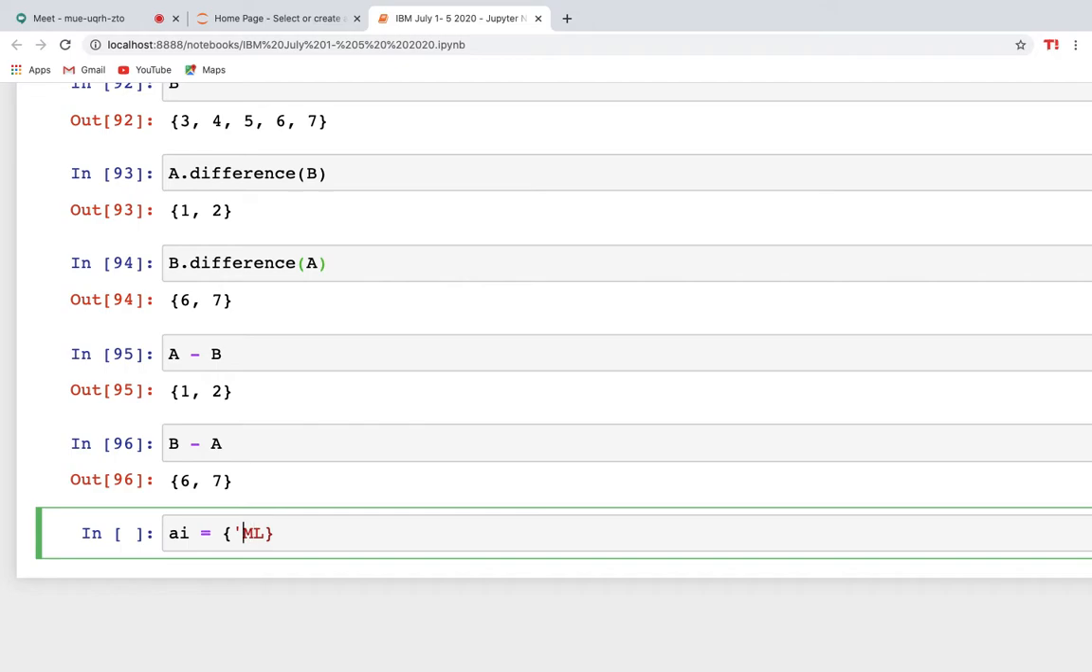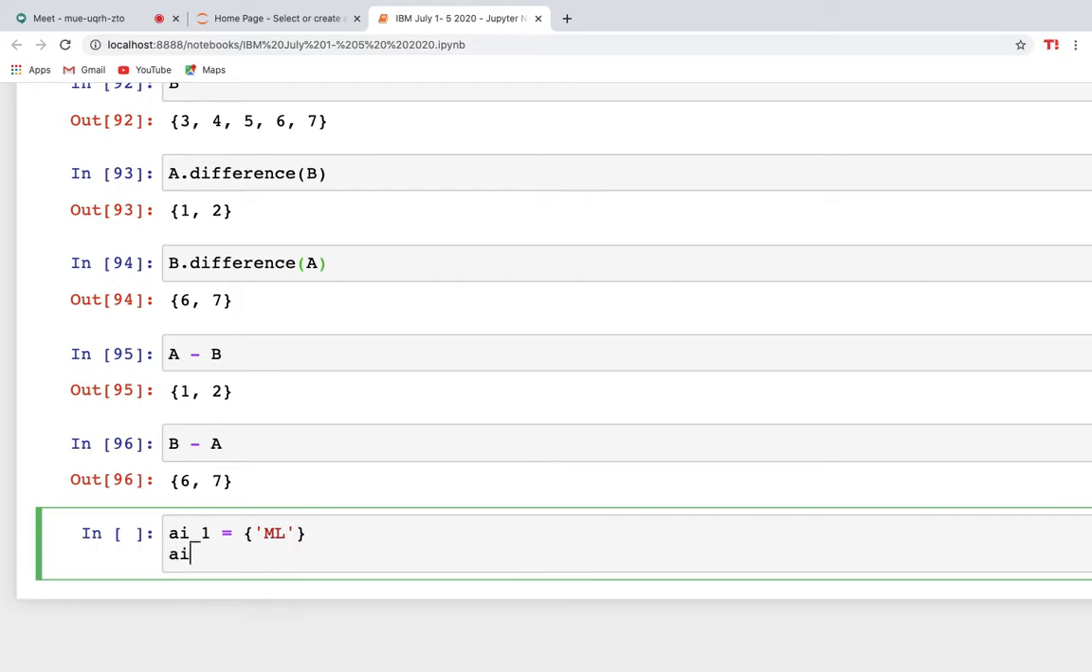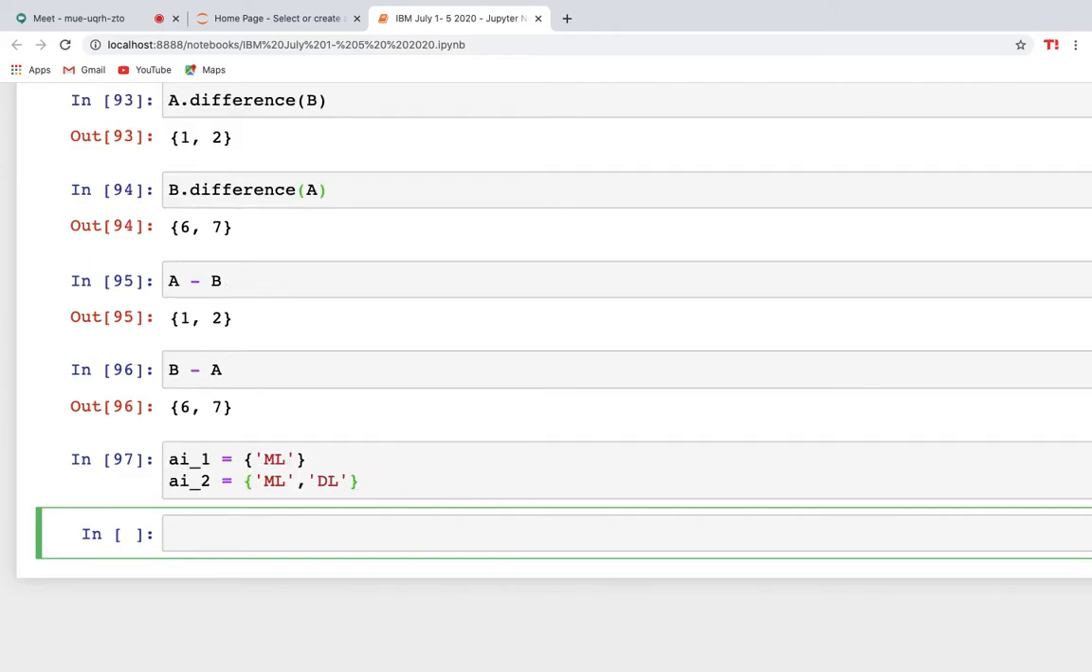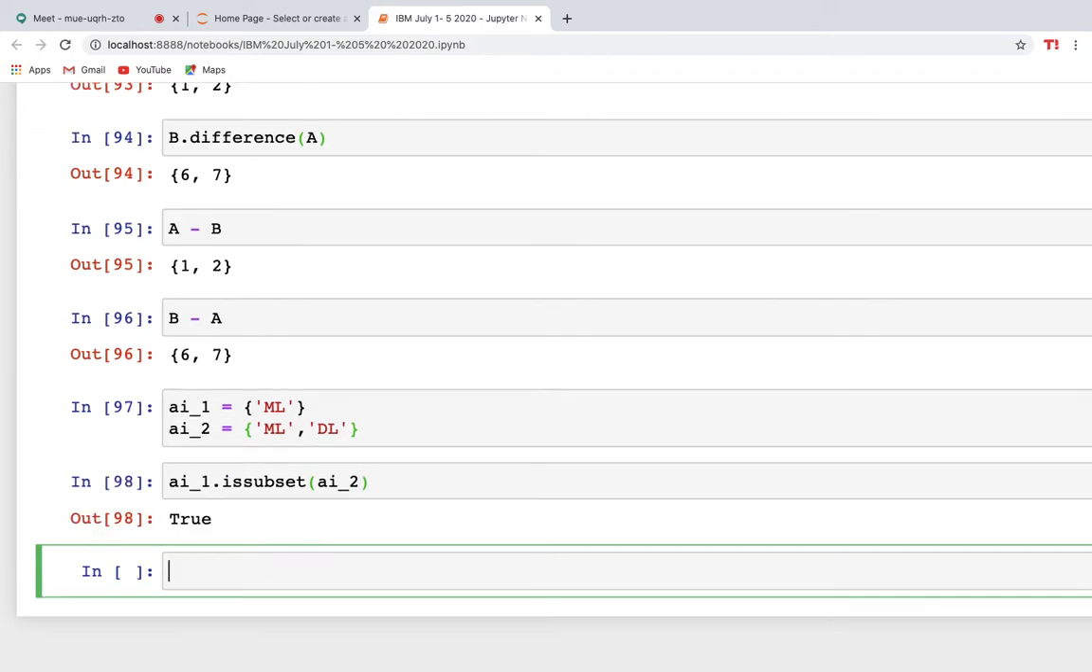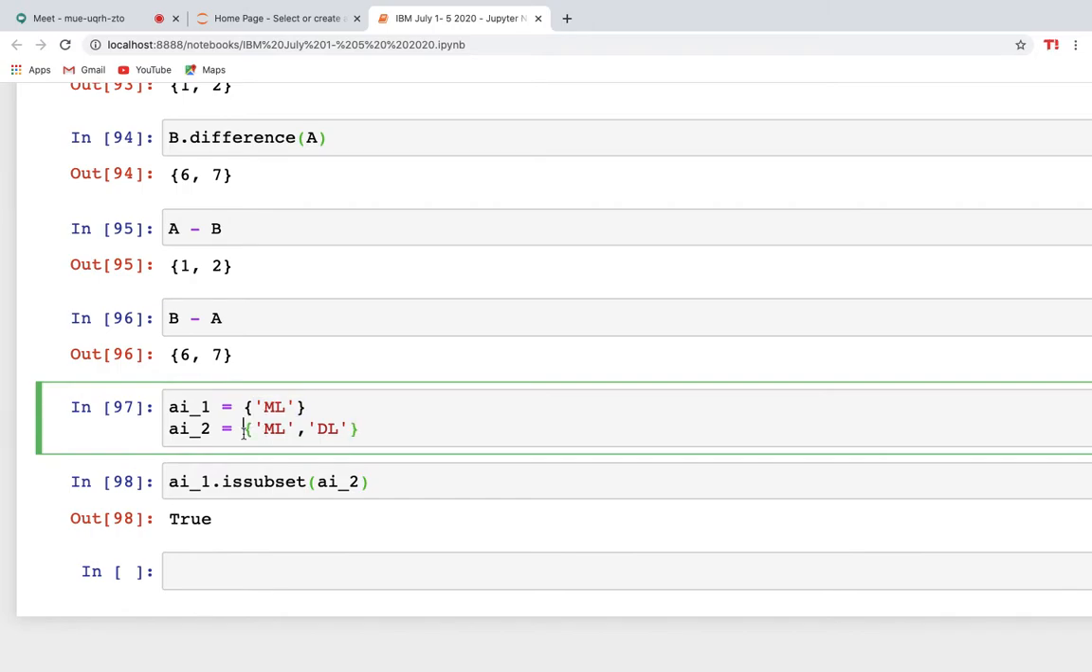ML over there, let it be this, AI1. We have AI2, where we have ML as well as DL over there. Fine, guys. So now if I want to check the subsets, if I check that AI1 is a subset of AI2, so it will get true. Why? Because whatever the element is there in AI1 is present in AI2 also.